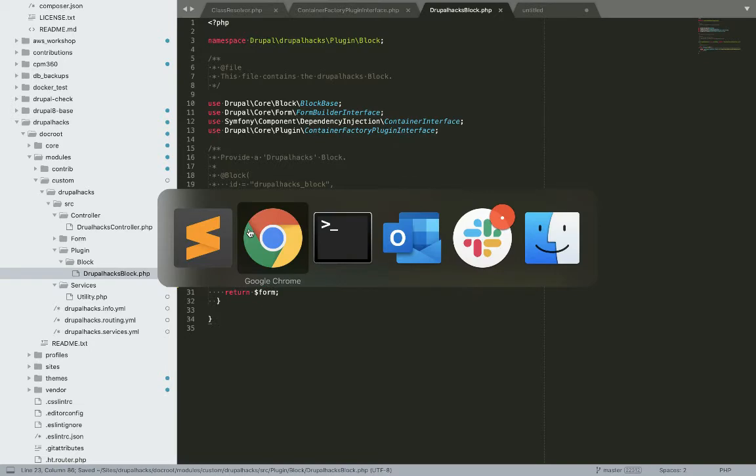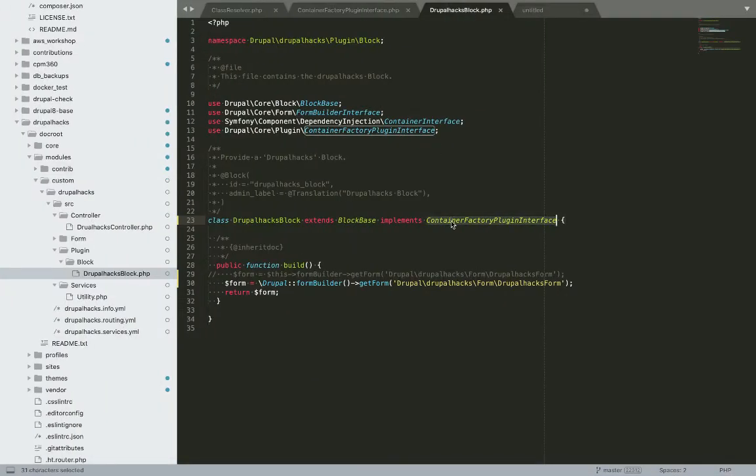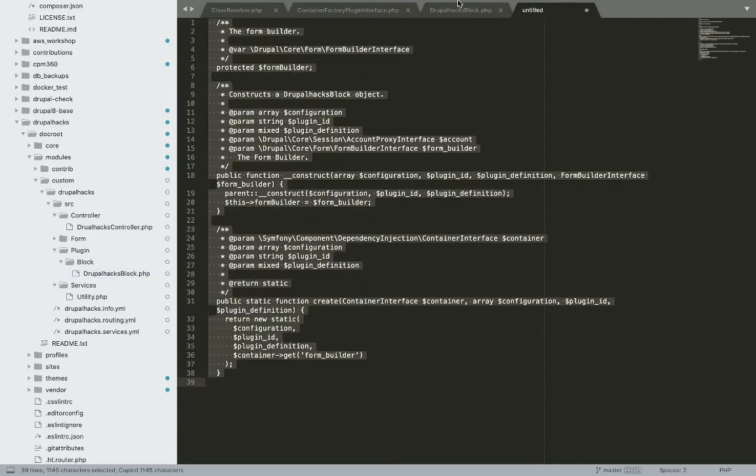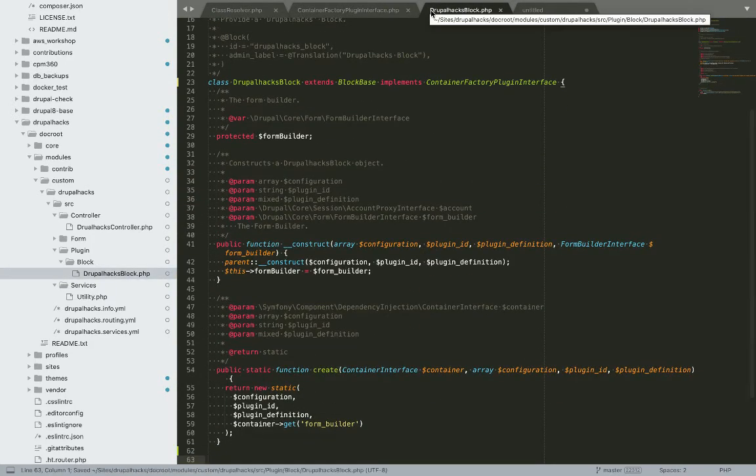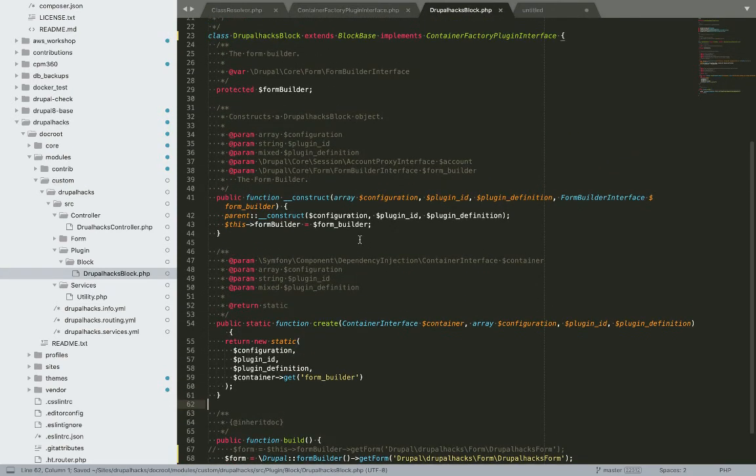Let me get the cache. Let's see. It is saying that there is one abstract method which you need to implement. Since I have implemented this interface, I have these two functions here. Let me copy them. I have these functions already with me to save time. So I'm using those two functions, the create function and the construct function. Since this is an interface, it is forcing me to implement this create method. So I have implemented it.